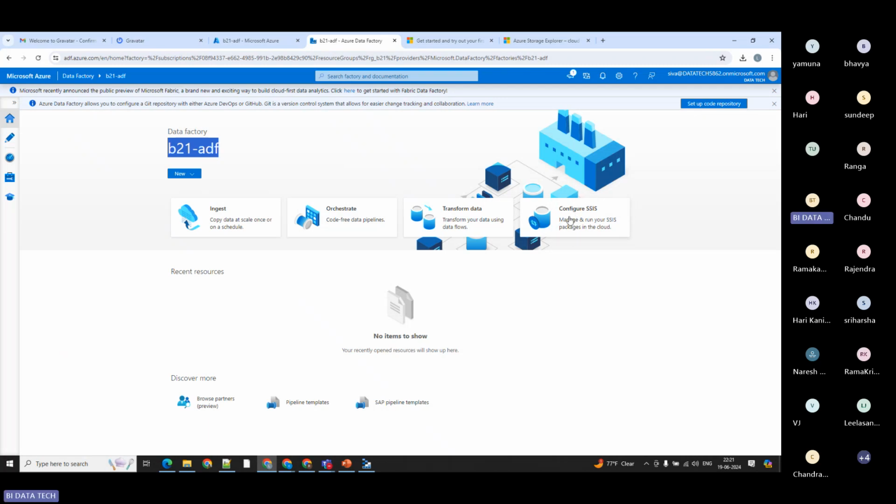SSIS is an old story. That's an old one. The new migrations, they are always going to do in ADF only. They don't go back actually. They don't create the pipelines in SSIS now.